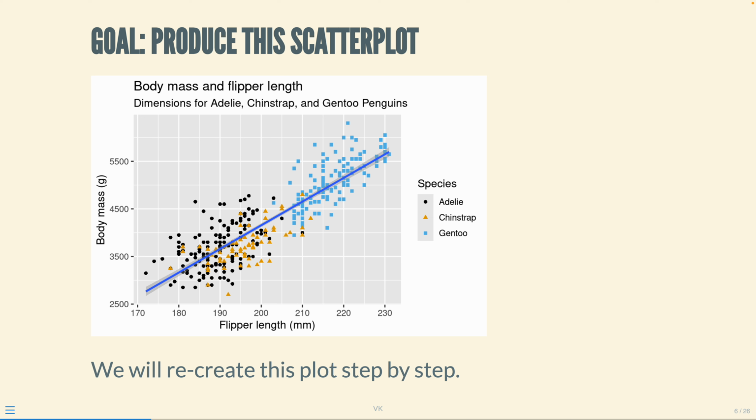So it's always good to look at the data set and think about how I would want to visualize this data. That's a very good way of going about it. So in this particular exercise, we're going to be producing this scatter plot here, and we are going to recreate this plot step by step, okay?